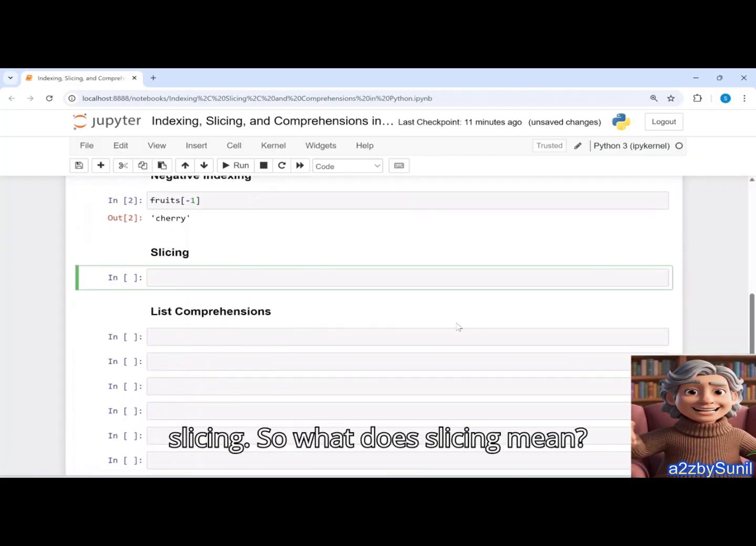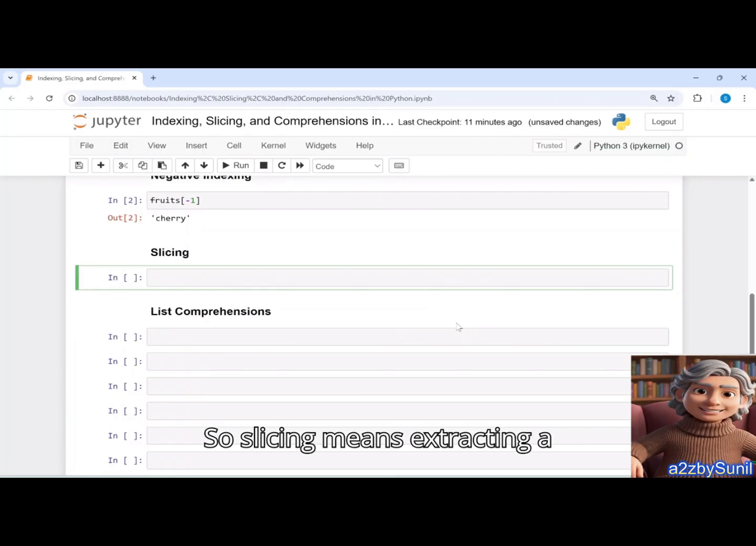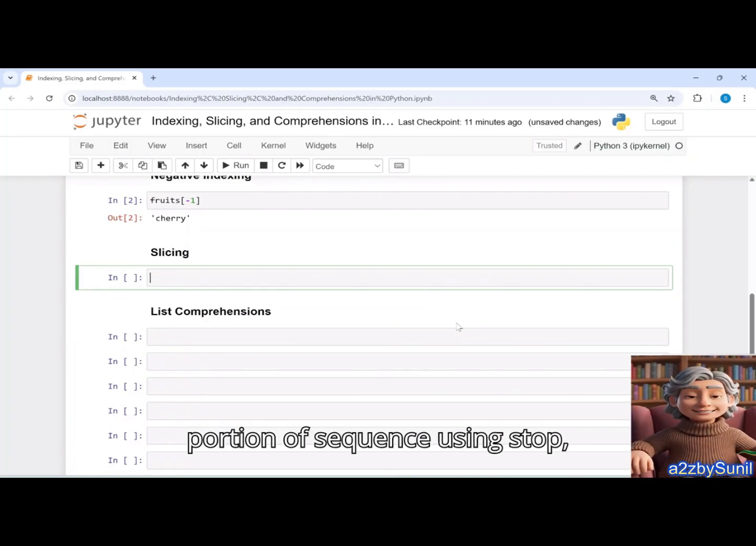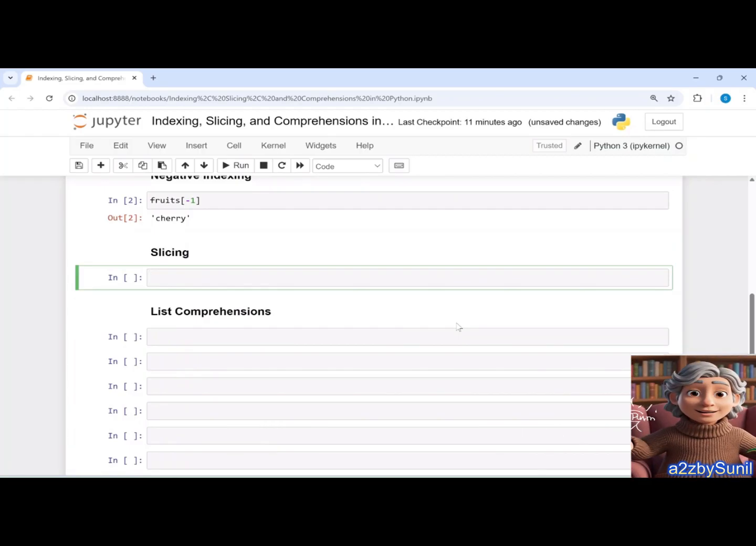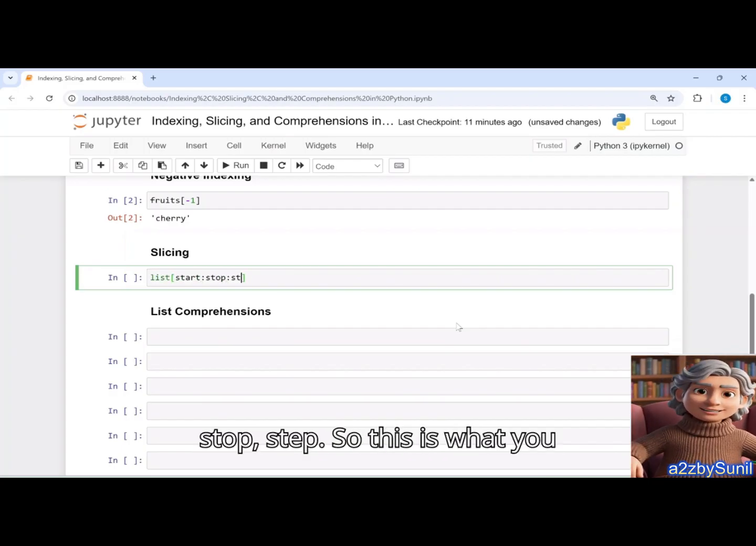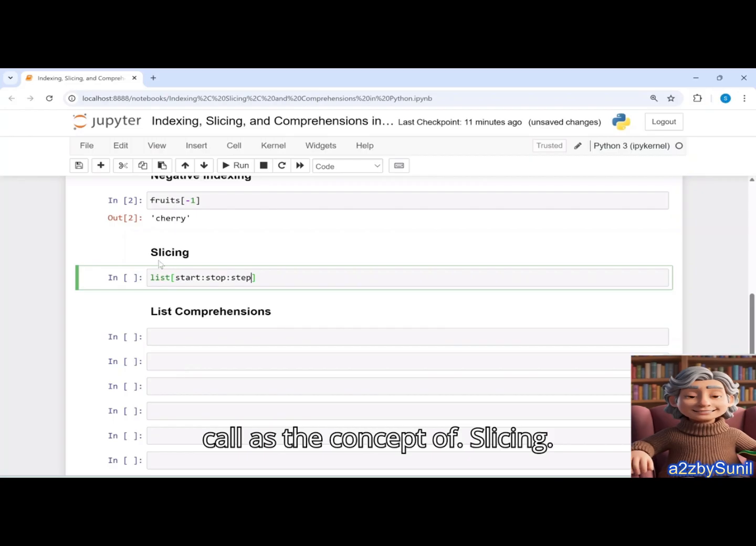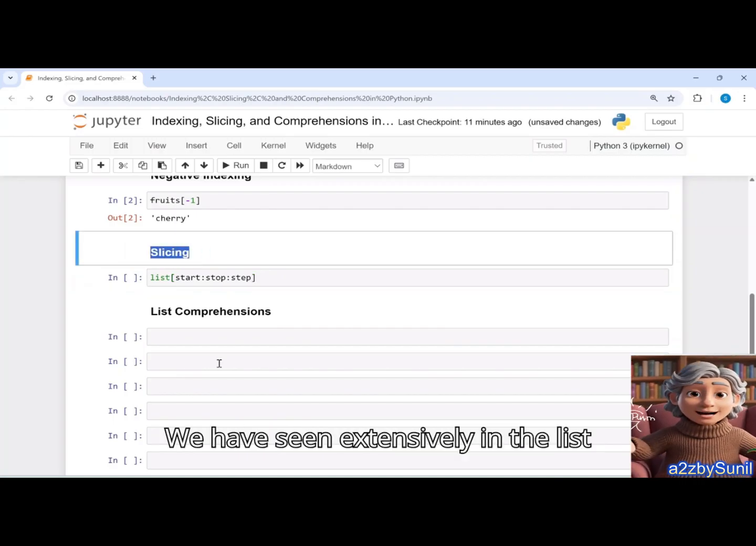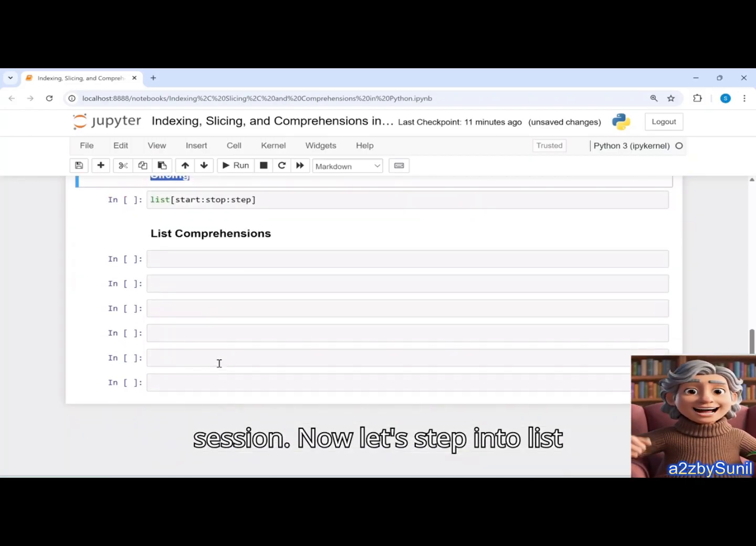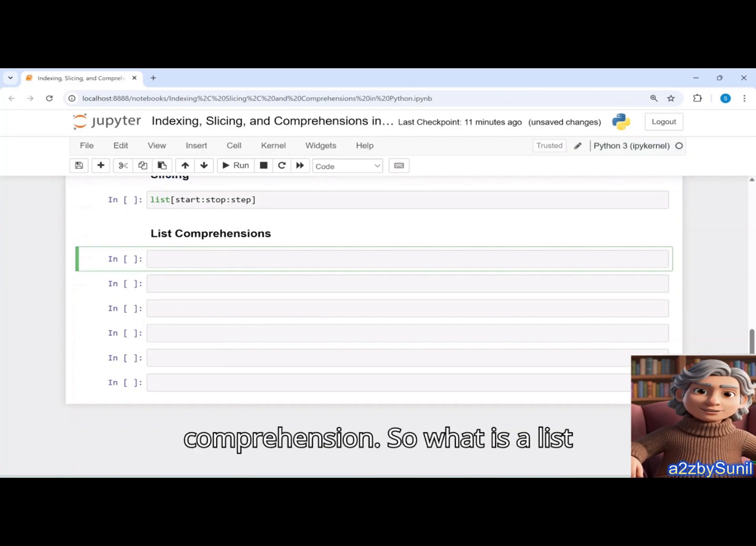Now slicing. What does slicing mean? Slicing means extracting a portion of a sequence using start, stop, and step. So list, start, stop, step. This is what you call the concept of slicing. We have seen it extensively in the list session. Now let's step into list comprehension.